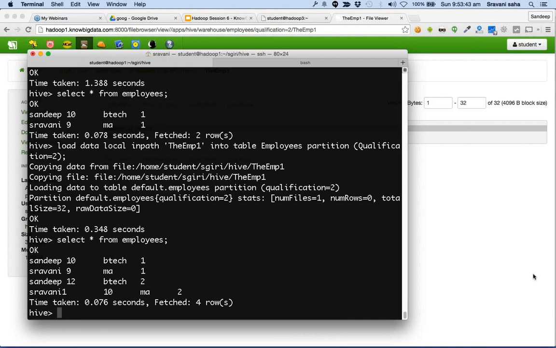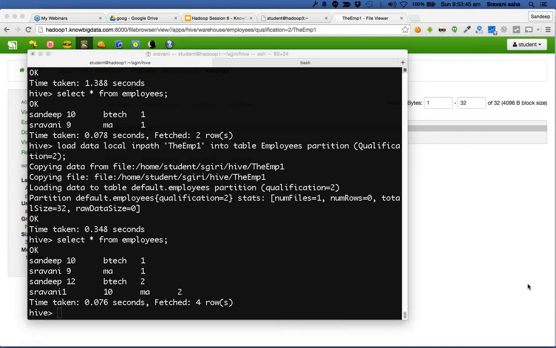Make sense to you? Leonid's question is, can you partition the data based on existing column? The answer is no. You cannot partition the data based on existing column.